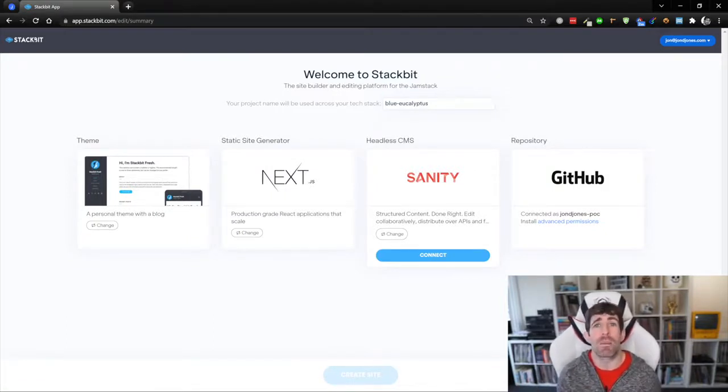So getting into JAMStack development and creating a basic site takes you less than 30 minutes. If you have any interest in JAMStack and you think it's been too complicated, I 100% recommend that you come over to StackBit, give things a play and see what it's like.